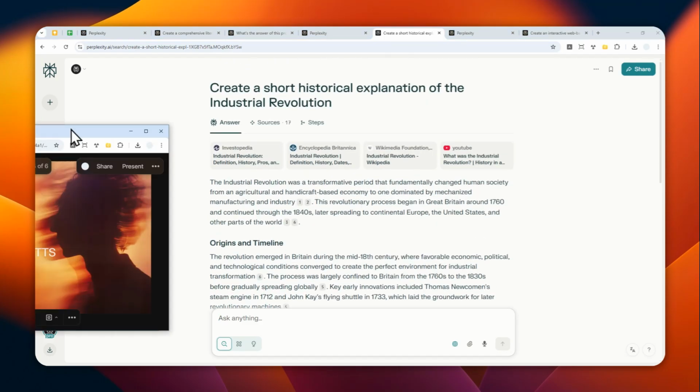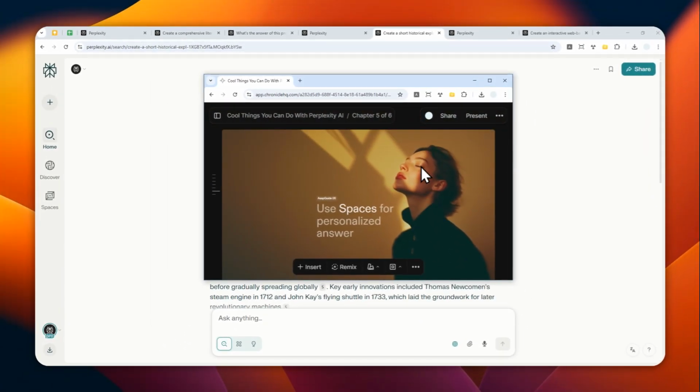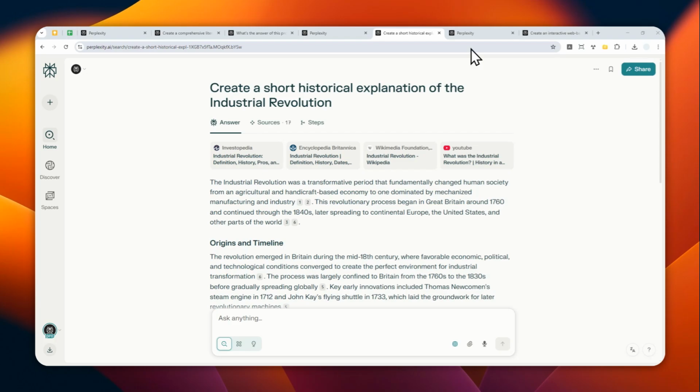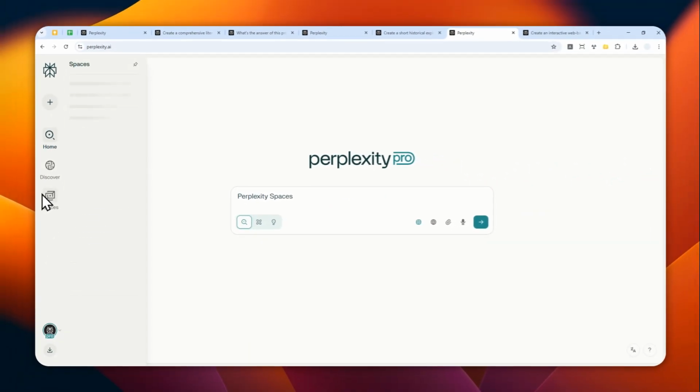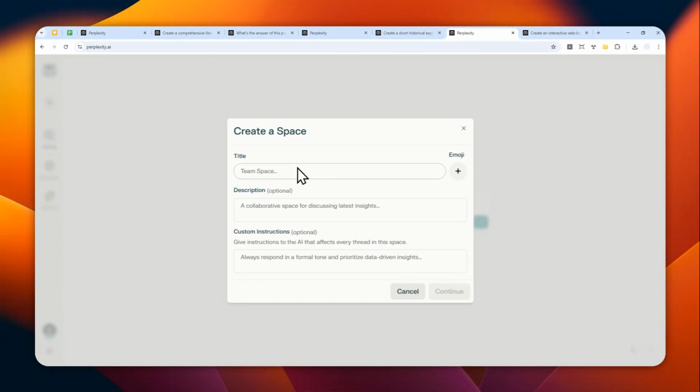The next thing that you can do in Perplexity is that you can use spaces for a more personalized answer. This is quite interesting. Let me show you the process on how you can create a space in Perplexity. Here on the spaces menu, you can add a new space. Think of it as a custom instruction that you could provide to Perplexity.